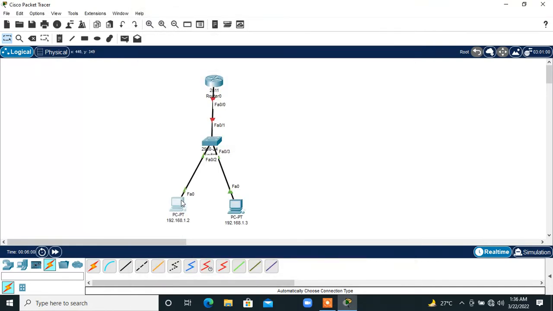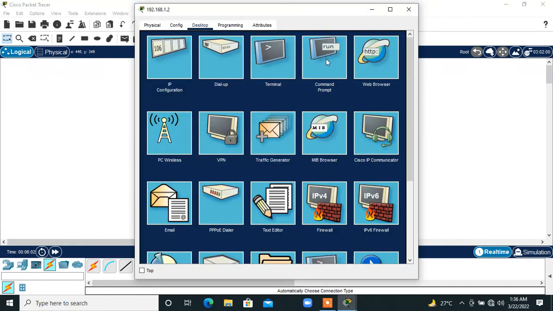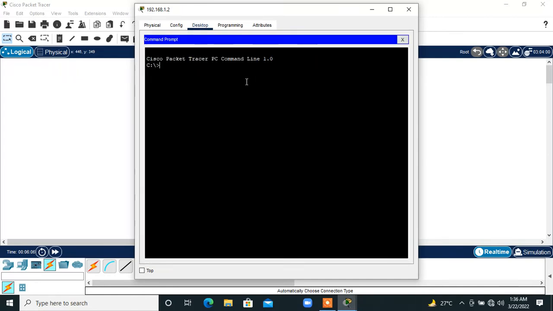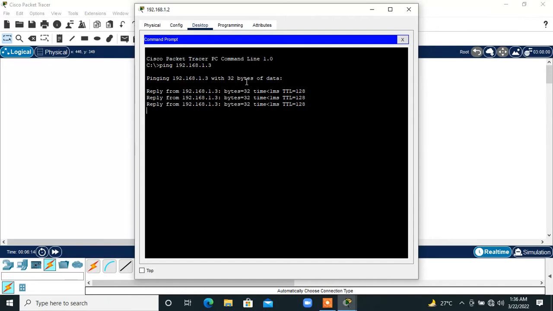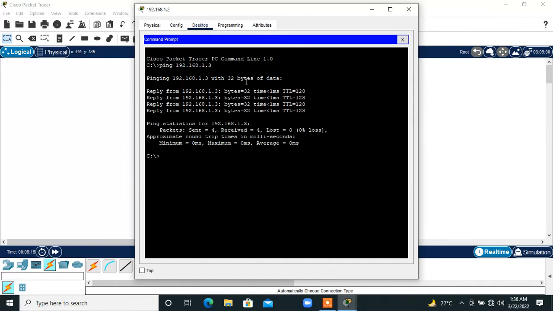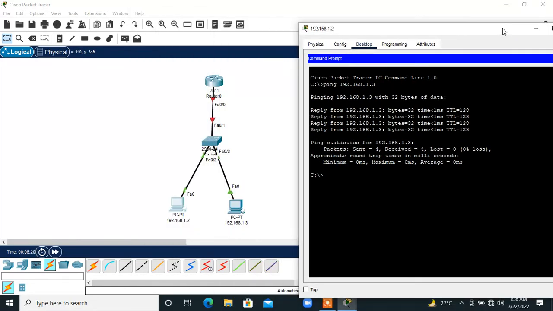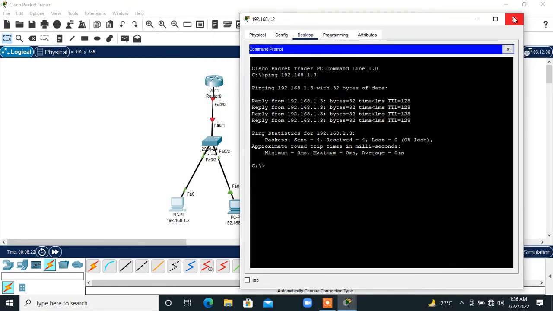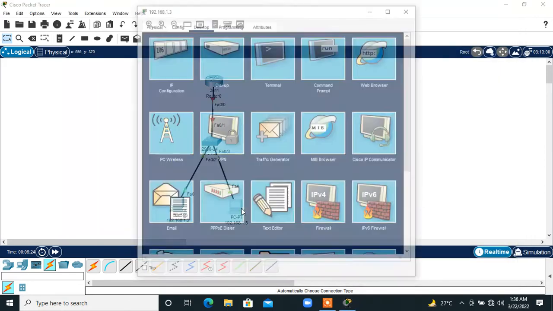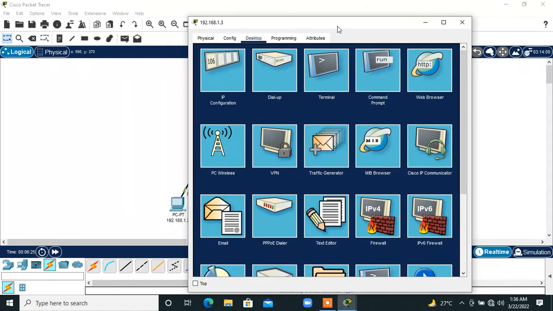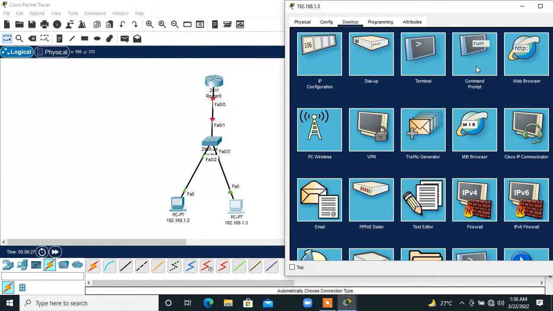Just double click on your device, and here you can see the command prompt is there. Here you can type the address of your other device. So I'm just going to take it as this. So guys, as you can see, we are successfully able to communicate from my first device to the second device, right? Same thing we can do from the second device to the first device. It is going to communicate, because it is in the same network.